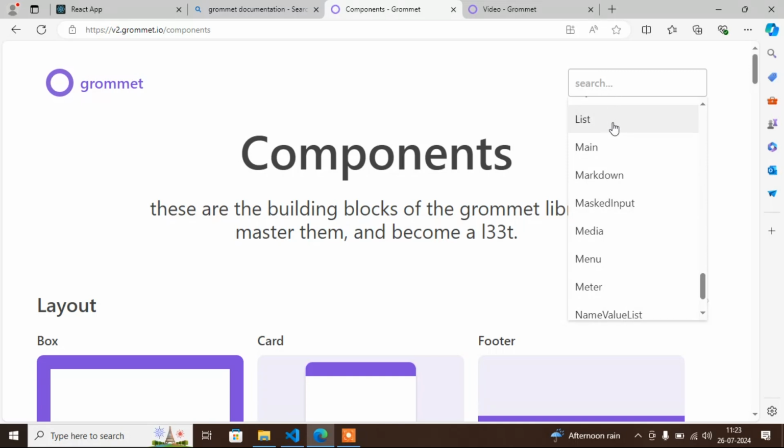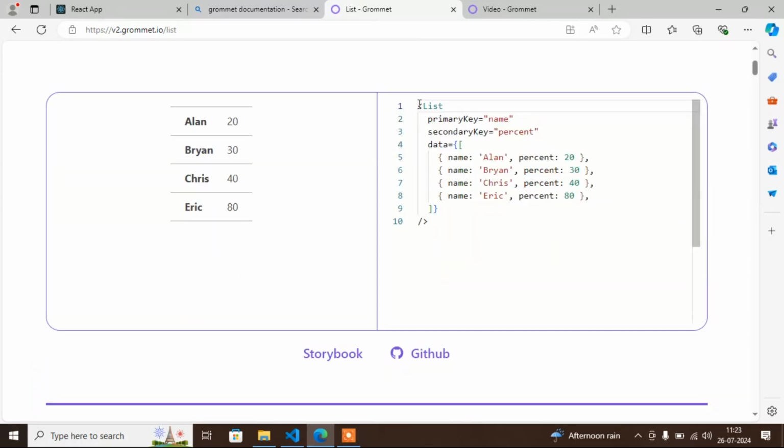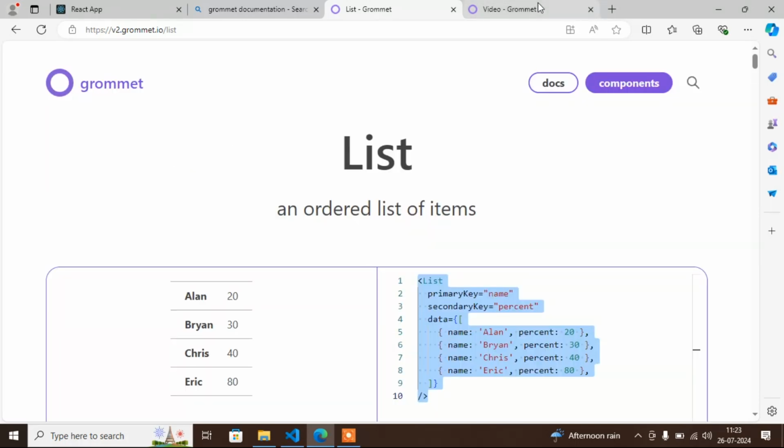Suppose you want to use a list tag. Normally we use ul and li for listing, but here if you use this one, you will get all the list tags. This way you can choose the components. Now I hope you understood how to check the components. Now I'll show you how to use those components and how to use the icons.